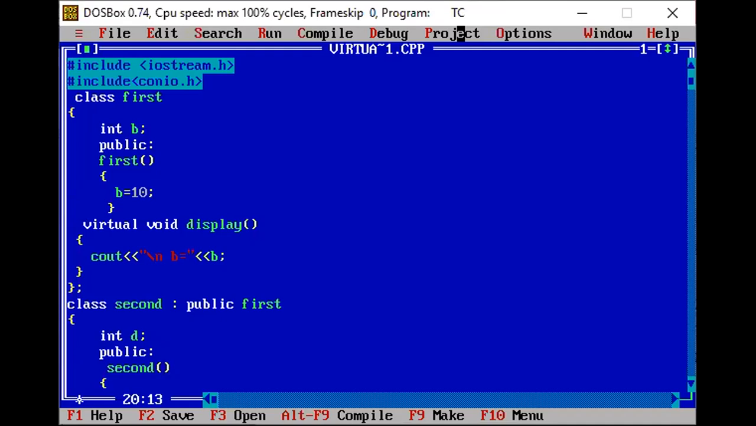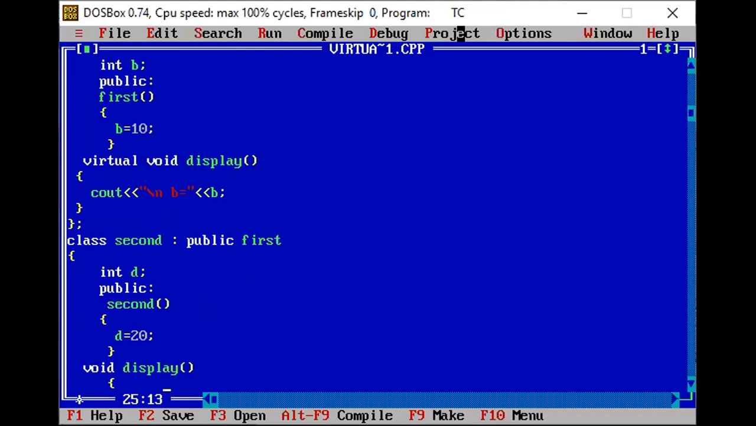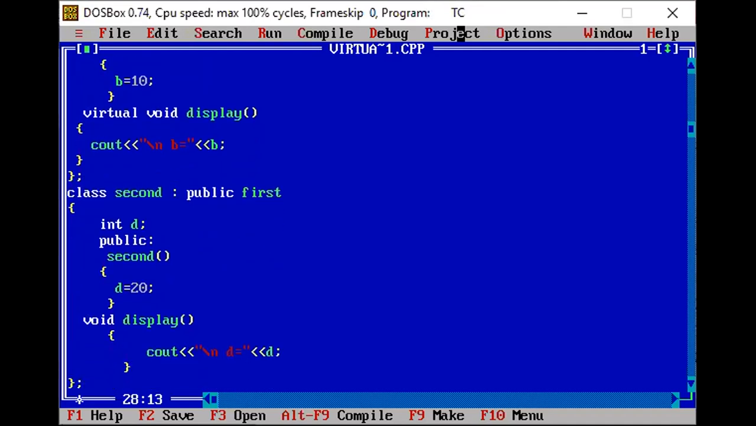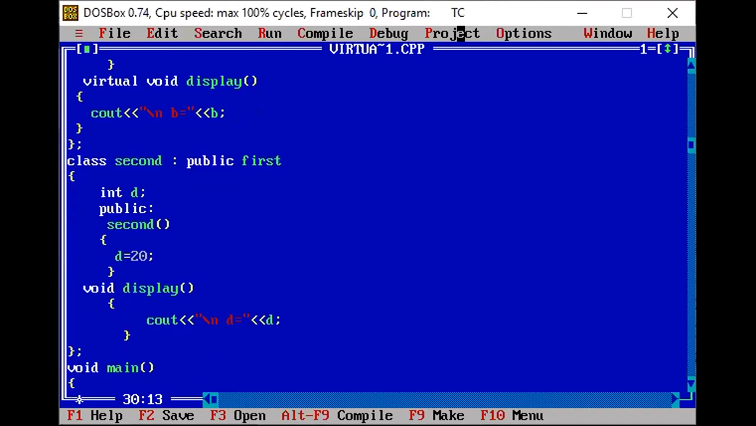Next, class second, this is a derived class. Public first, so public properties will all be inherited by the second class, the derived class. Int d I'm taking here, public second constructor, d is equal to 20. Then void display function, the same function name I'm using. Here I'm using the virtual keyword; here I'm not using any virtual keyword. Void display I'm using here.